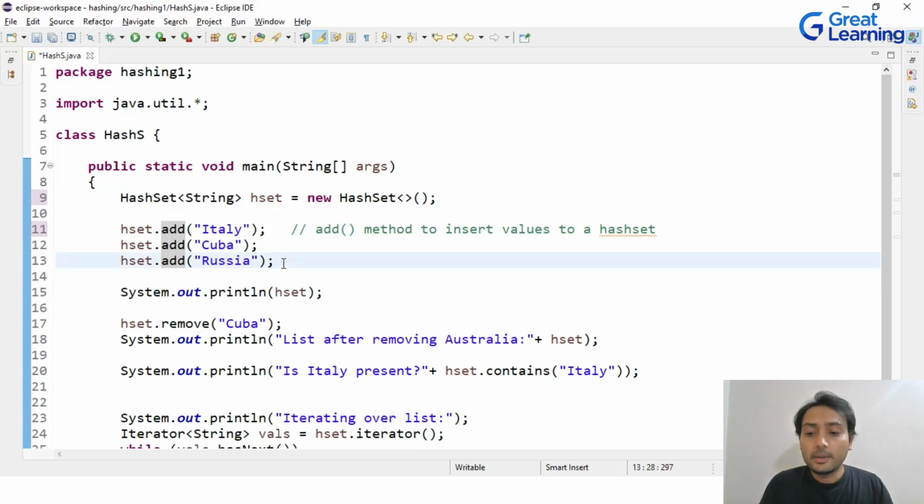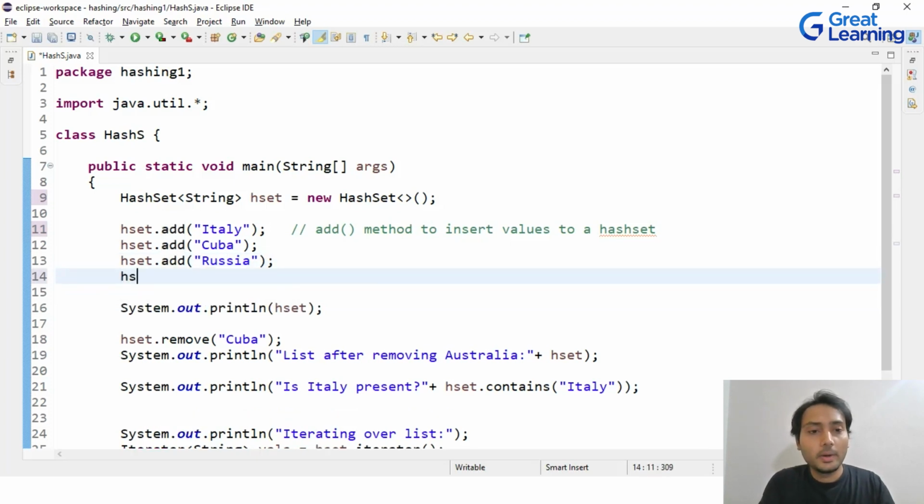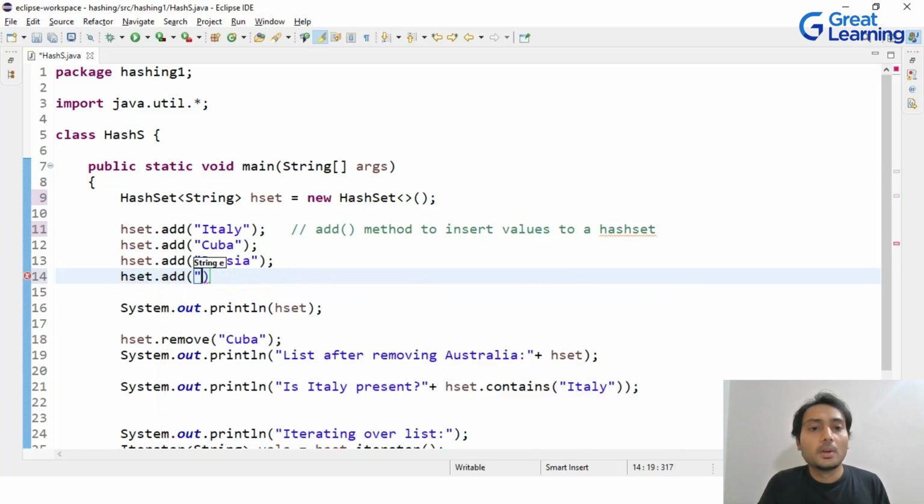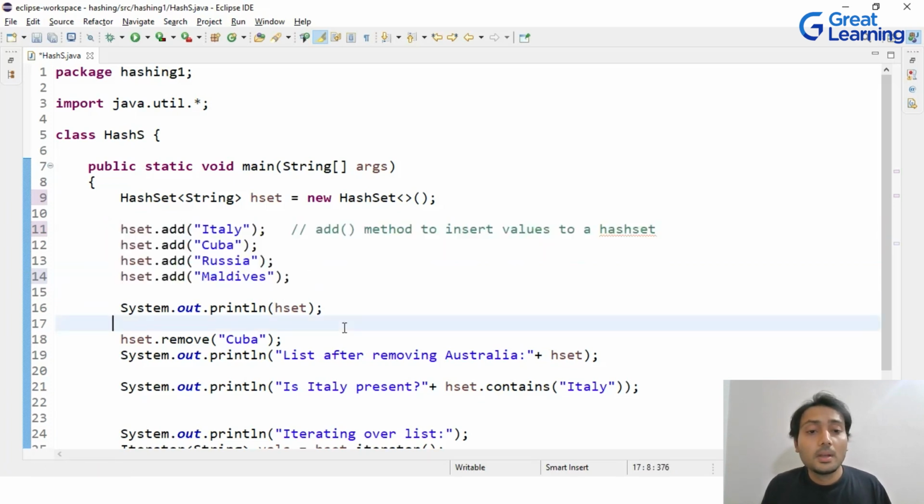Now what I'll do is let me add one more content. So hashSet.add, let me add one more country. So let me add Maldives. Okay. Let me add Maldives and end it with a semicolon. Fine. Now I've added four countries here, right?